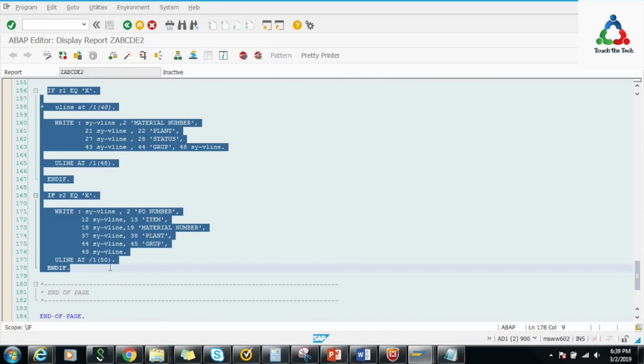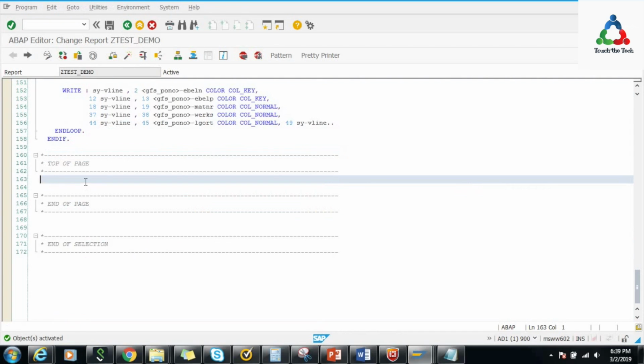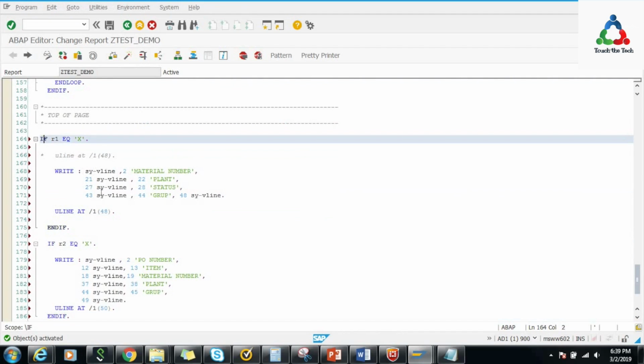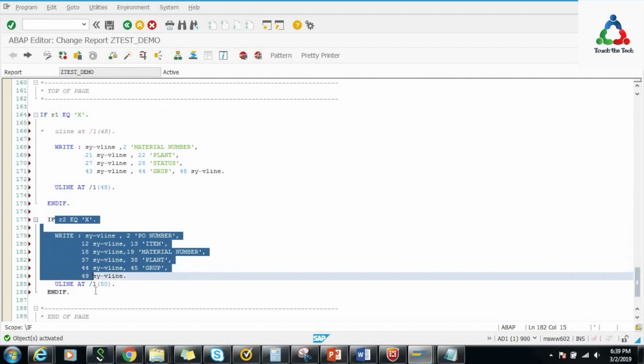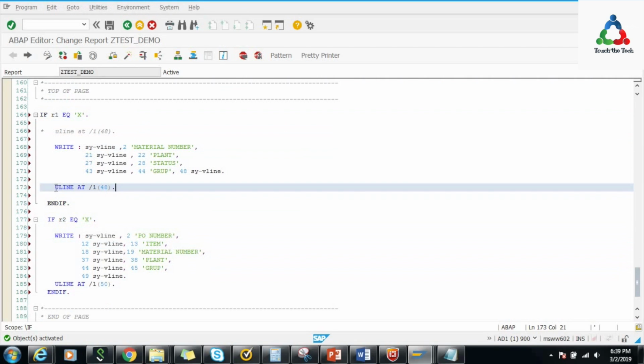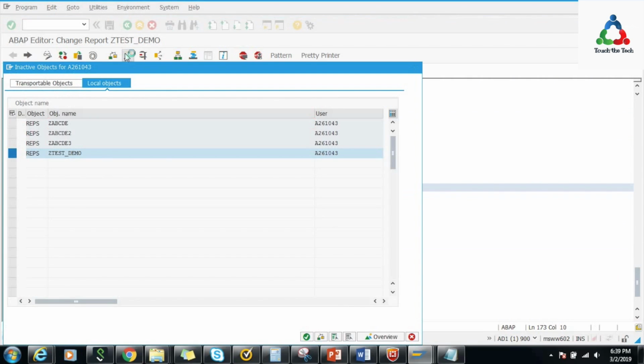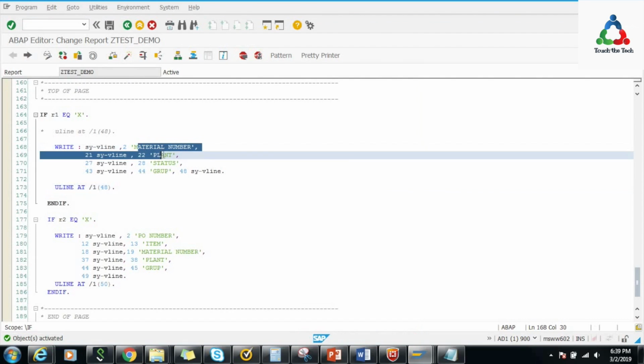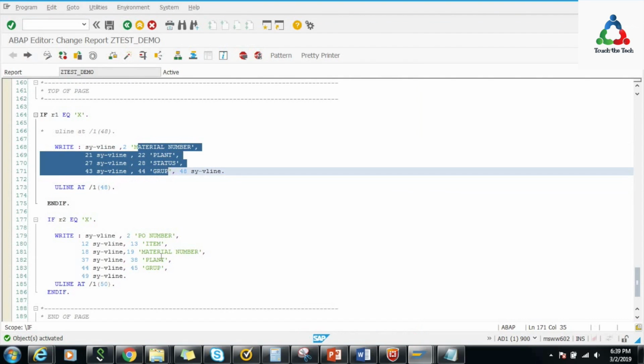I don't want to take more time on this. So basically this is the radio button 1 and radio button 2 coding. U line means underline. I've given this material number, plant status, group and everything.